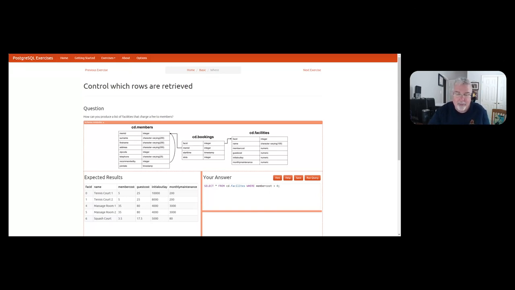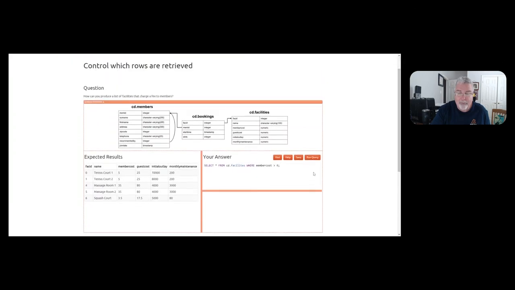Nice, algebraic comparison operators are the ones that will give us this answer. So let's run the query. Whoops. So what did I do here? I mistyped, fat fingered the name of the table. So run query again. Ah, there's our checkbox.